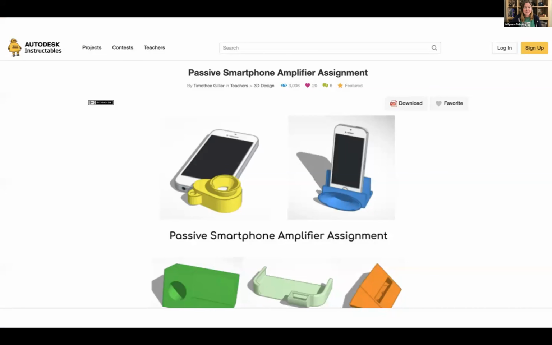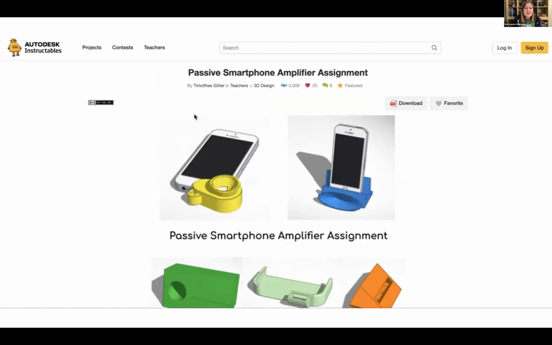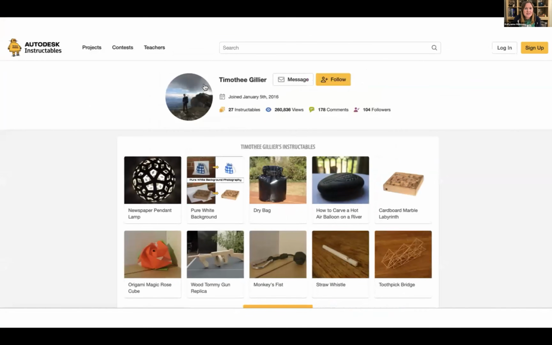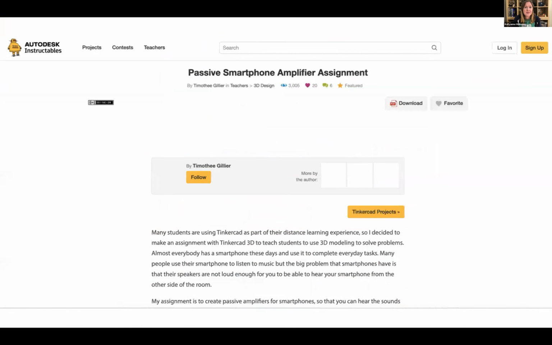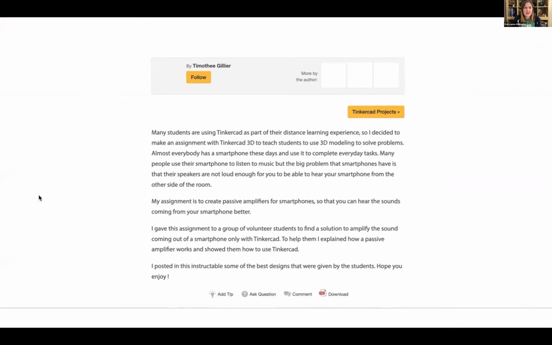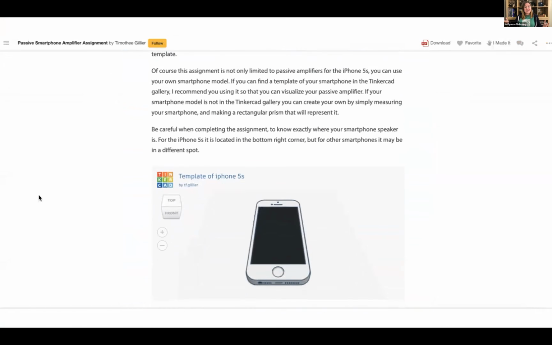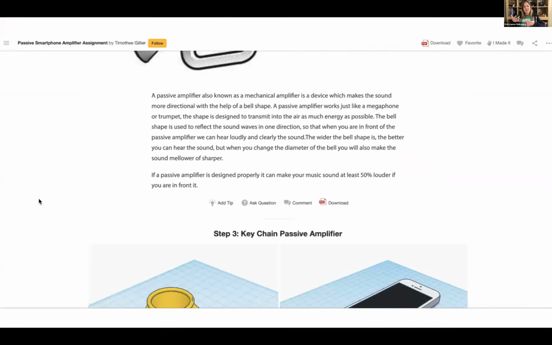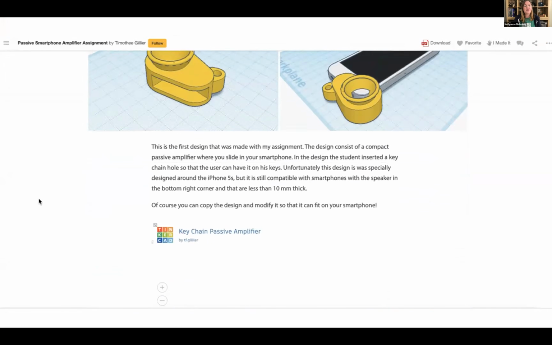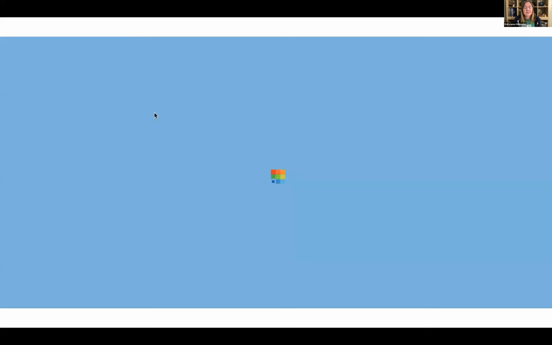A great lesson plan that was put out on Instructables was made by a teacher named Timothy Guillermo. I hope I'm pronouncing his name correctly, but he has an awesome collection of Instructables. And he did this really great instructable on passive speakers for smartphones. This is an engaging project for students because they get to design something, but they also have to make it in order to see if it works. So they need to be able to 3D print it, for example, and listen to it.